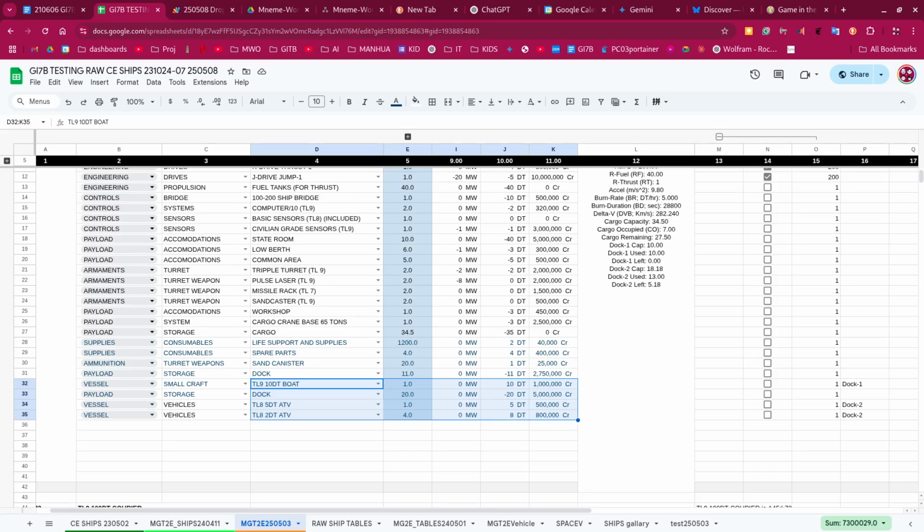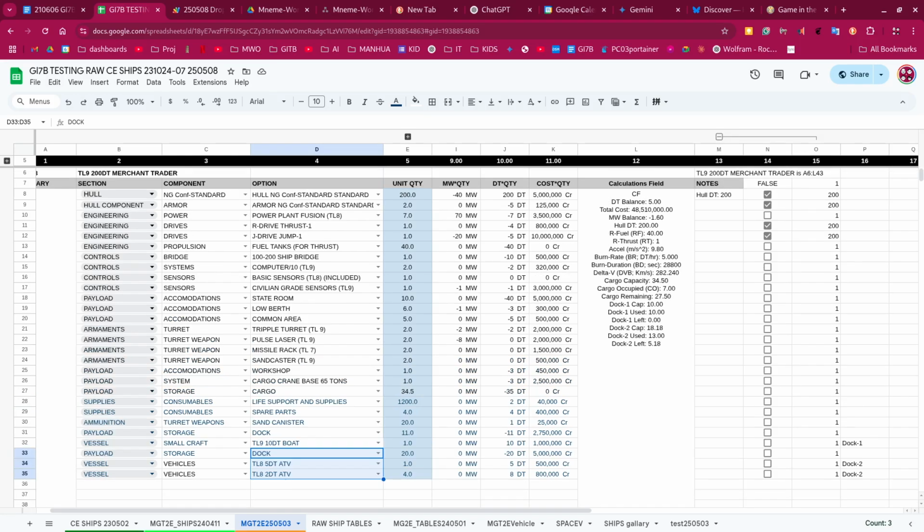So a dock in Mongoose Traveller is 10% less efficient per d-ton. A 10 d-ton dock can hold 9 d-tons of vehicle specifically tailored for it, and then same with this. When you use this, you typically have to cut and paste this. For me, I have to cut and paste this to do it.